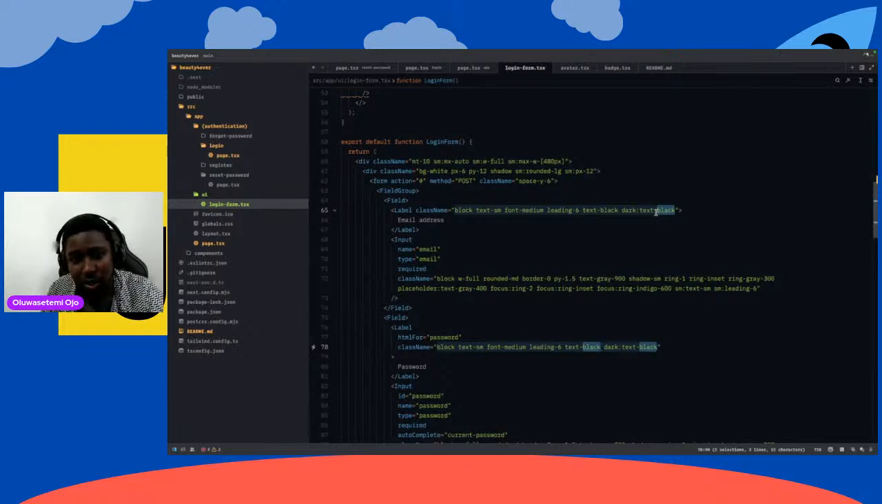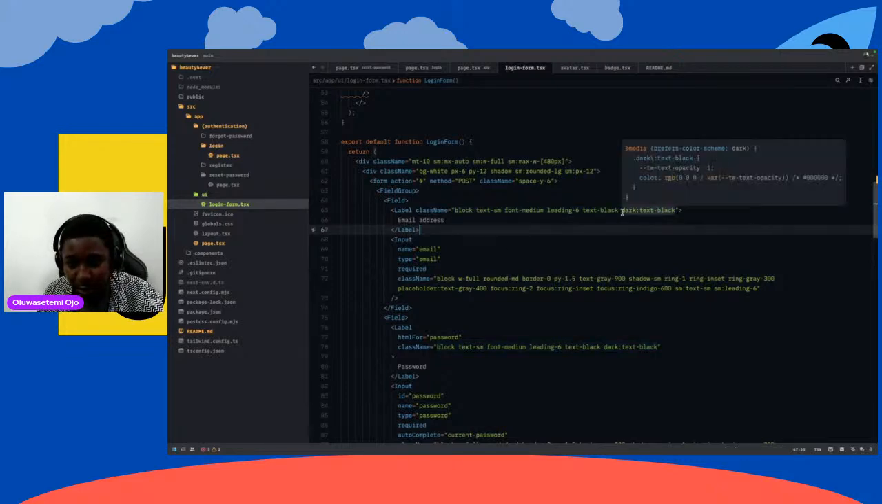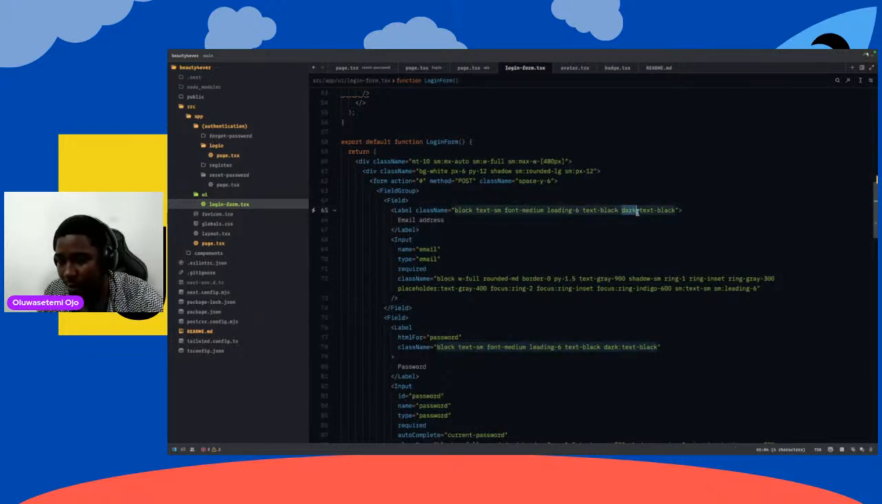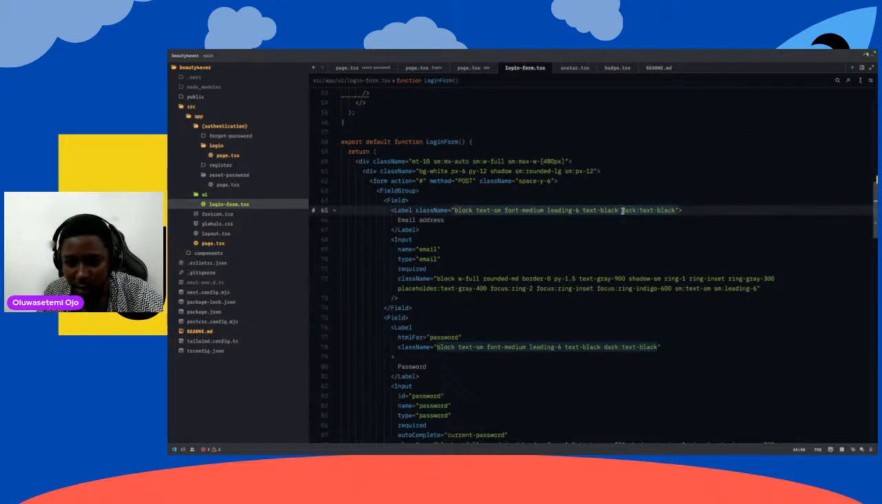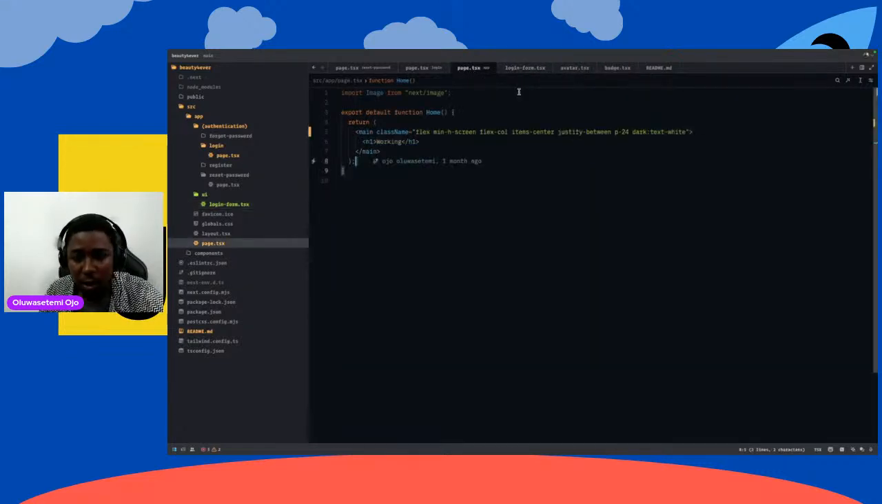Okay, yeah, that's true. That's what it's supposed to be. That is, when you're in the dark mode, set text to black. Is this correct? I doubt whether this is correct. But generally on all of the pages, when we are in the dark mode, we want to set this. I think text white should work.